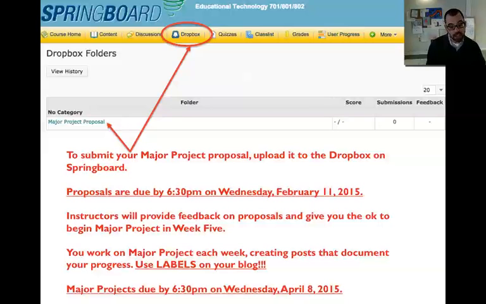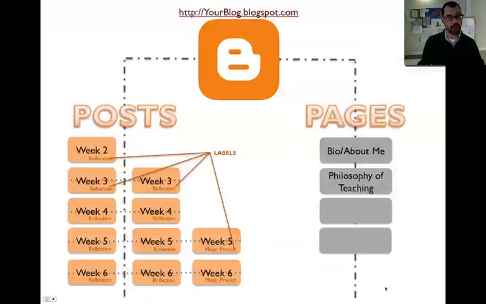It's important that you start to use labels on your blog now, and I'm going to talk again about how that relates to the blog ecosystem in just a second. Your major projects will begin in week 5 and will be due by Wednesday, April 8th at normal class time. So you'll have a number of weeks to be working on that major project.